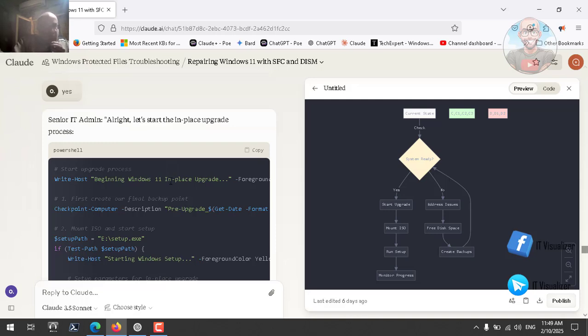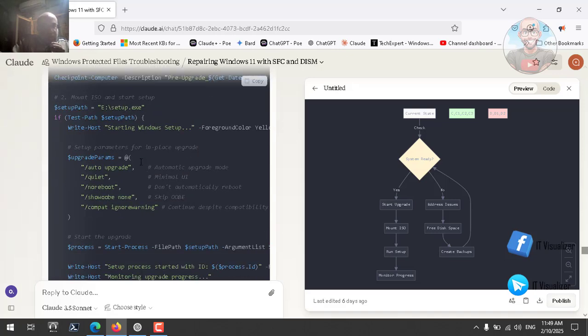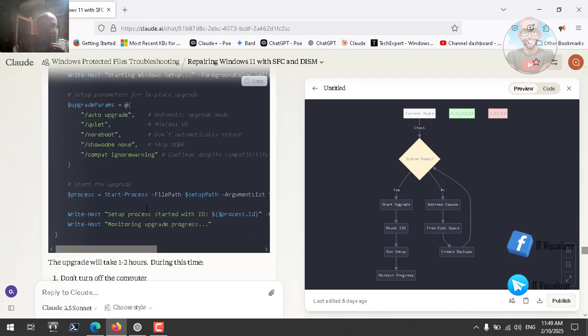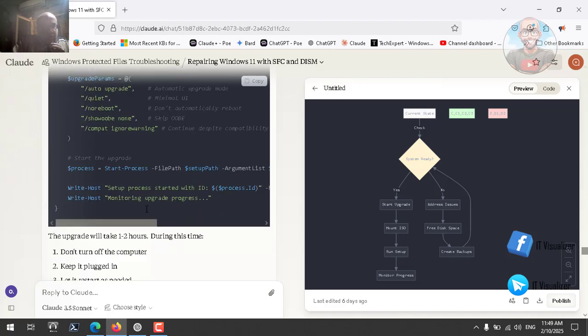Now we have the script. We are running the setup. Then we will run it with auto upgrade, quiet, no reboot, show or skip. We have automatic upgrade mode, minimal graphical user interface, do not automatically reboot, skip out of the box experience, compatibility, continue despite compatibility warnings. Okay, start upgrade.